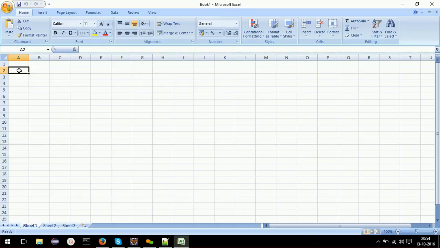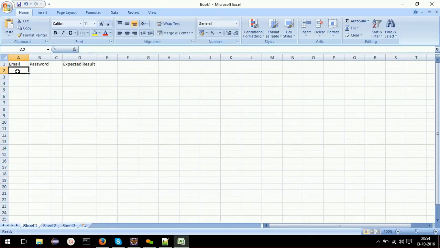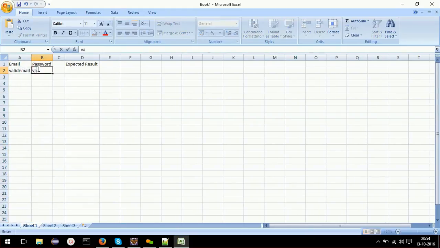So this is my Excel file. Here I'll show you the combinations. Suppose consider there is an email field and password field in the same page. In that case, what I'll do: email, password, and then expected result. Here I'll give valid email, valid password, expected result is login successful.